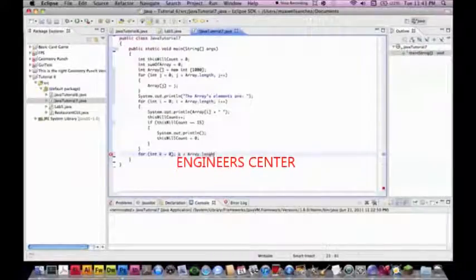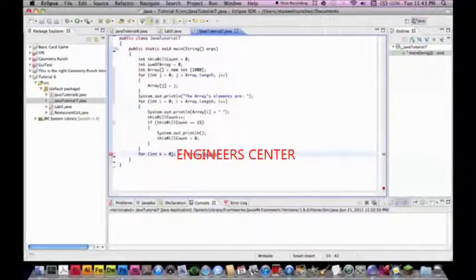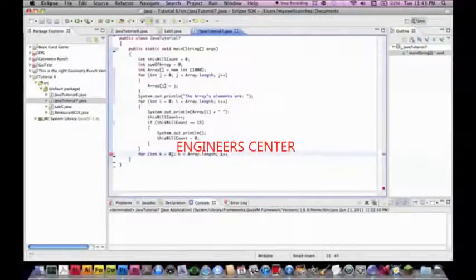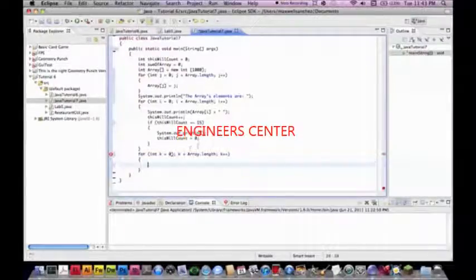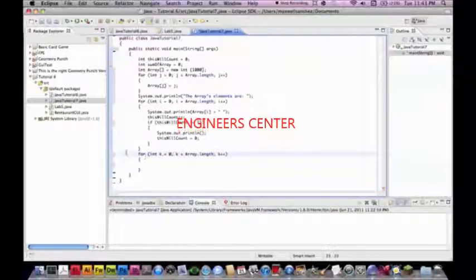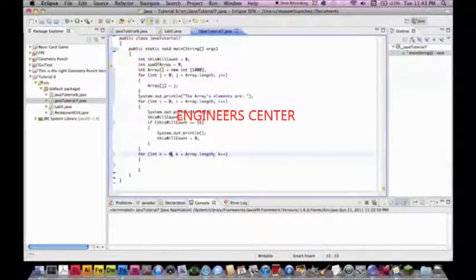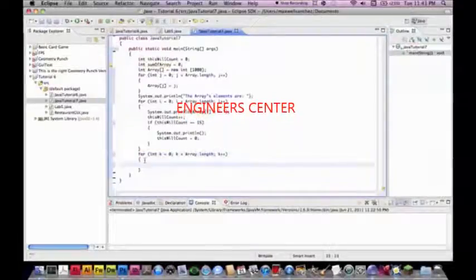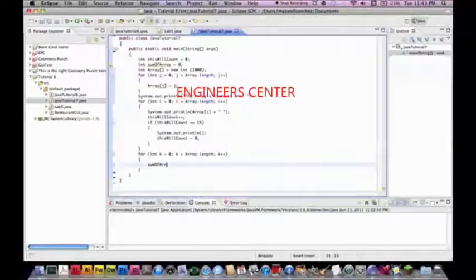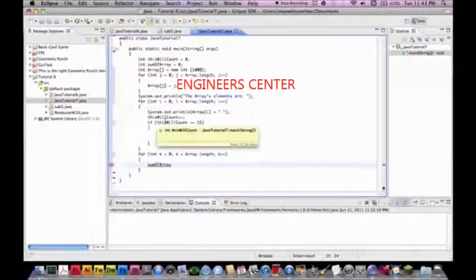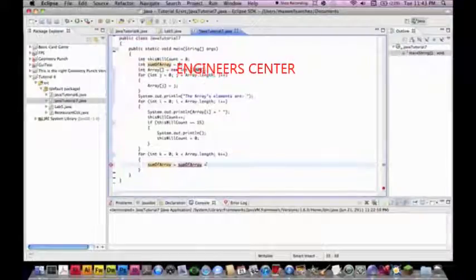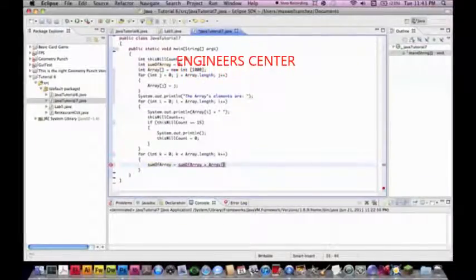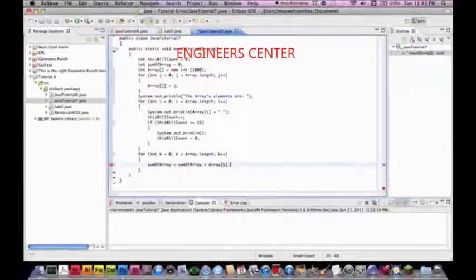K is smaller than array.length, and then we're going to add 1 to k. And then we're going to say, so we're going to define an integer k as 0, then if k is smaller than array.length, run this code, then add 1 to k is essentially what this portion of the code is doing here. And we're going to say that sum of array, which we already defined up here as being 0, is then set equal to the sum of array plus array subscript k.